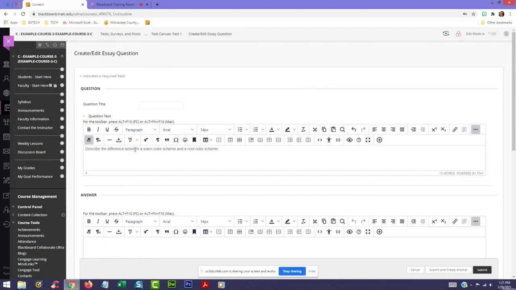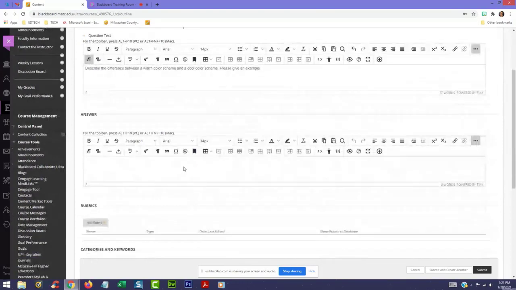Okay, so here is the question I'm writing for the essay question. I'm asking students to compose an original response describing the difference between a warm color scheme and a cool color scheme, and to give an example. Okay, and then you can provide an example of what a correct answer could look like in the answer box here.